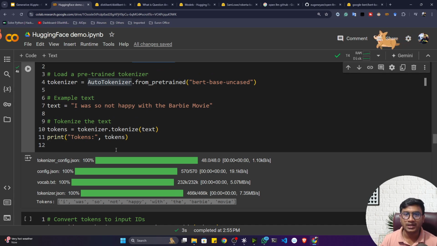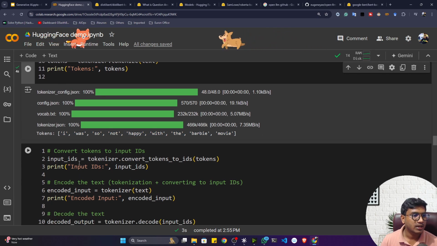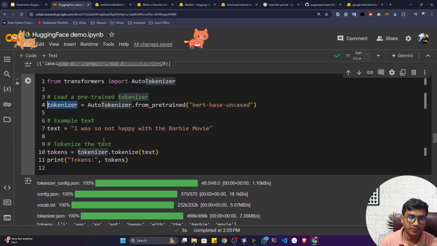It will handle each and everything. You don't need to write any kinds of code from scratch. Now, if I want to convert this textual representation to the vector, what I have to do is pass this particular token to the convert_tokens_to_ids method, and it is available inside the tokenizer object. The tokenizer object we have defined here.